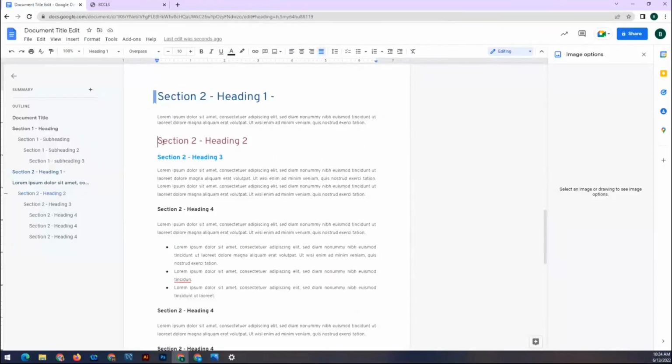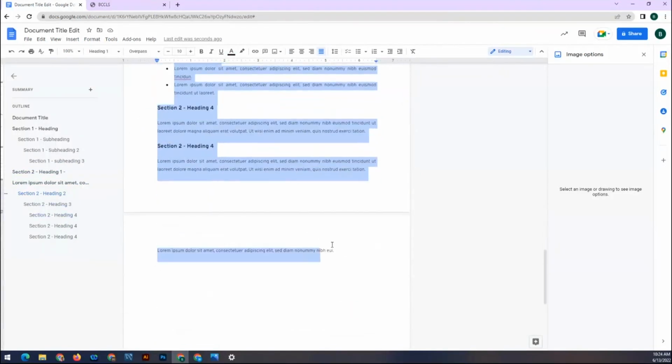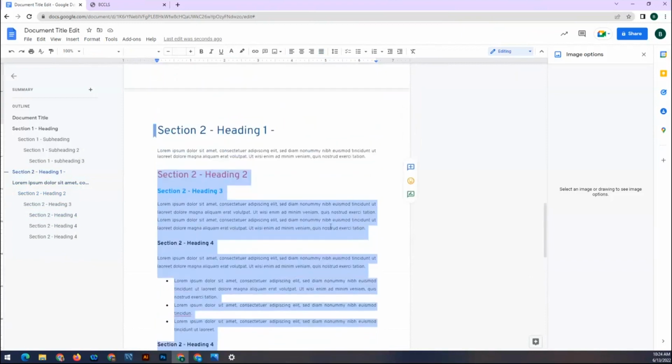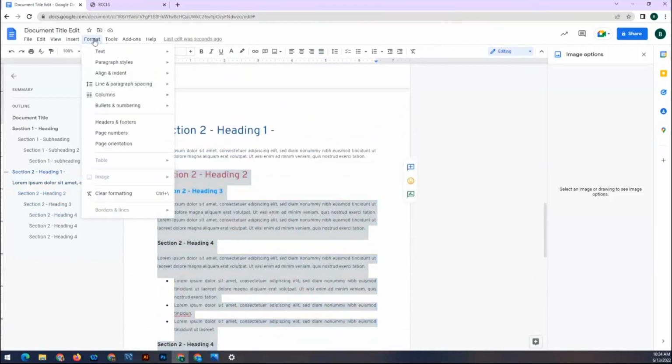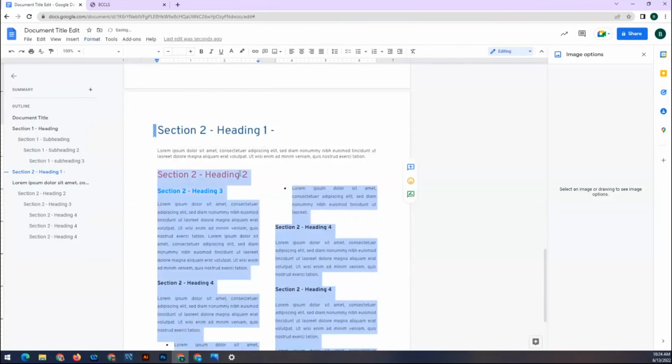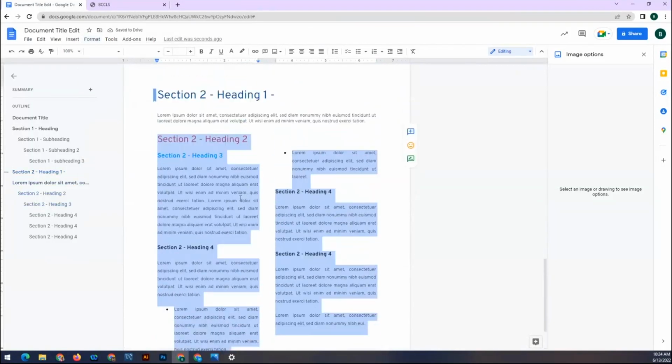So I'm going to select all of the text that I want to appear in those 2 columns. And then under format, you'll see a column section, and you can choose how many columns you want. Now, you can add more if you want to, and there's lots of different options there, but I'm just going to add 2. So they all appear on this one page.